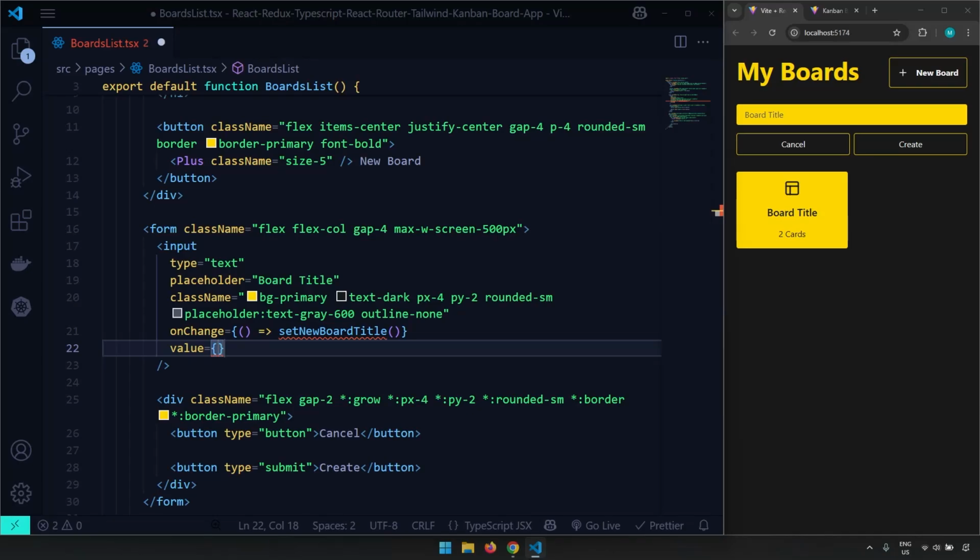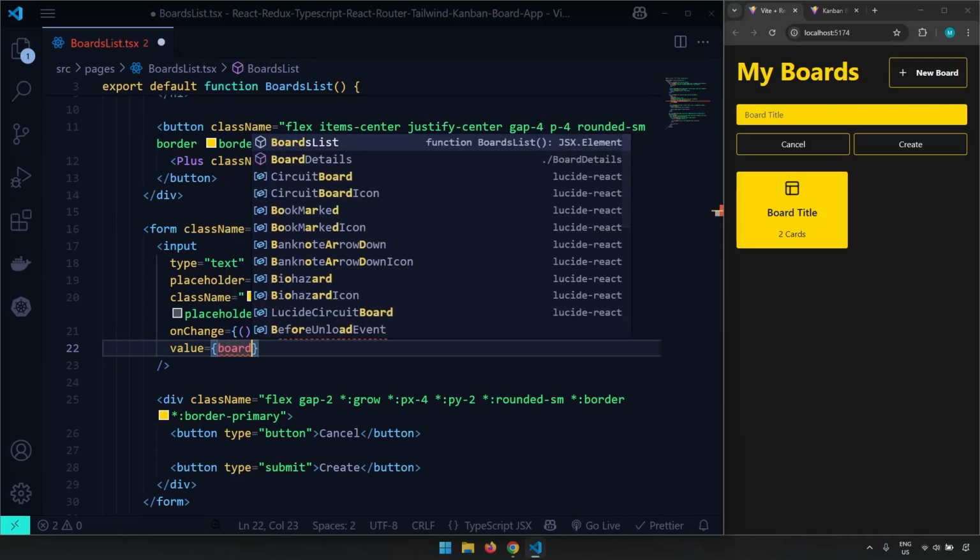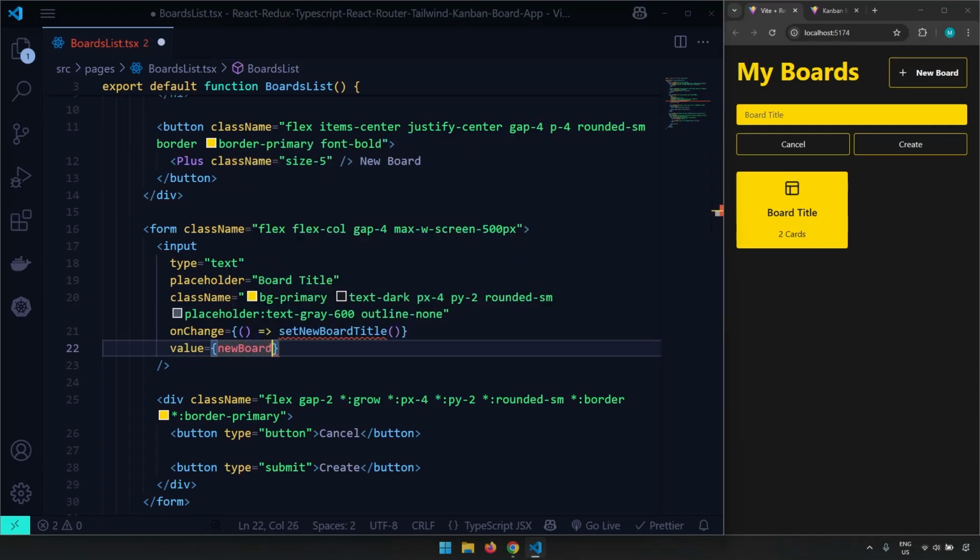So we have a method. We created a method that's called setNewBoardTitle. This method is going to change the state variable every time the user types something. But how do we get it back? We get it back using something that's called newBoardTitle. This is going to be our state variable, and setNewBoardTitle is going to be the function that's going to update this newBoardTitle, this state variable.